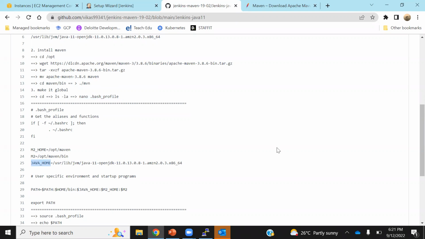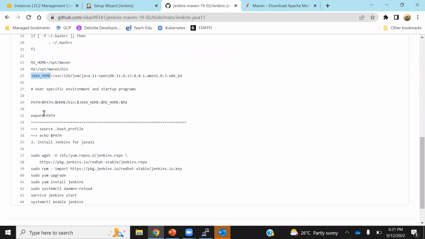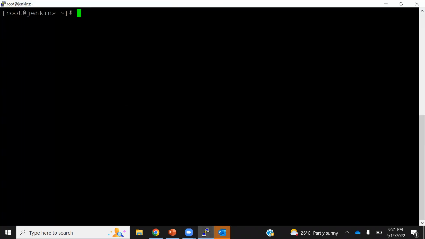Once it is done, I will go here and say source bash profile. So basically what will happen, it will restart my application. And now if you say echo $PATH, it will give you the path which contains the global variables. So just run it here.